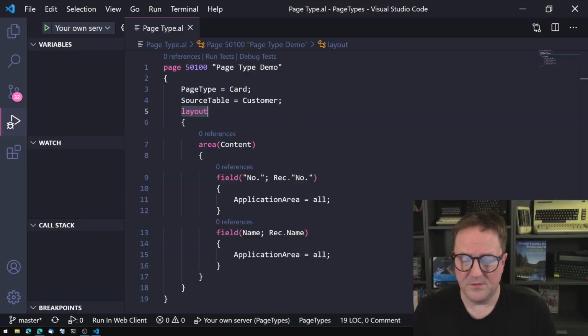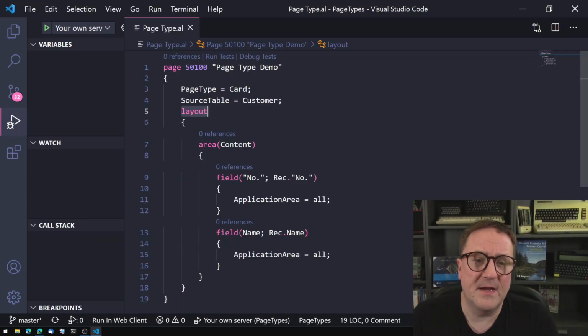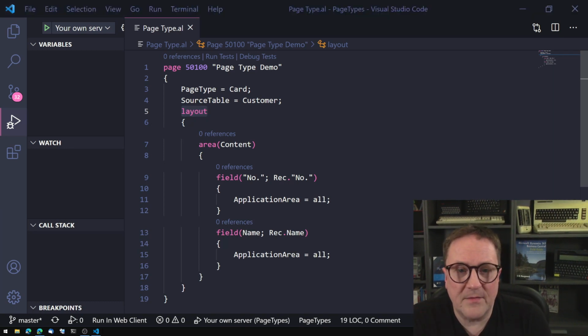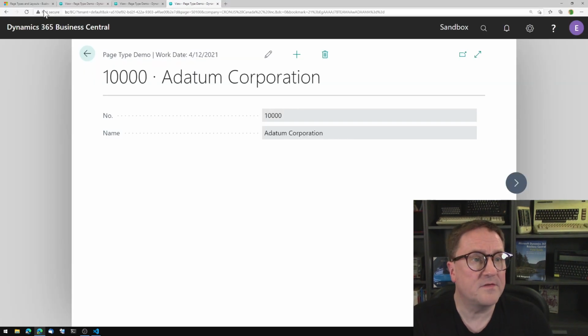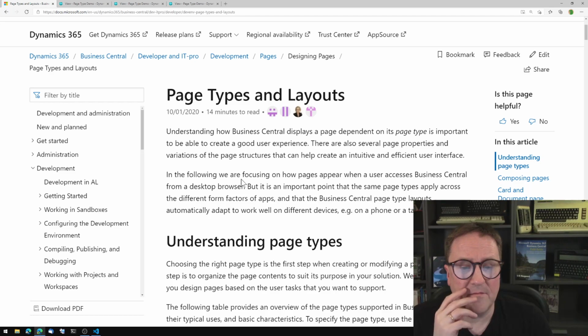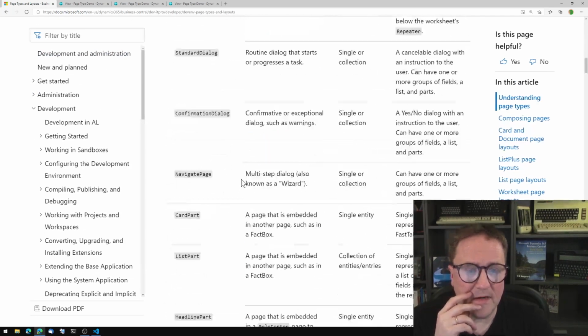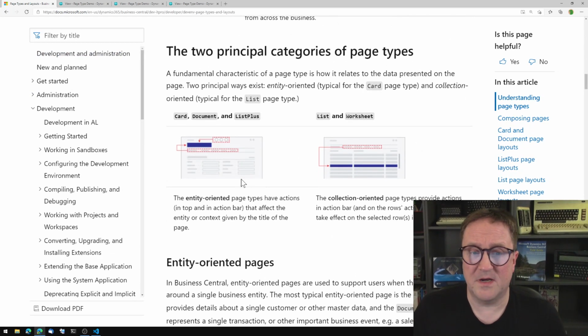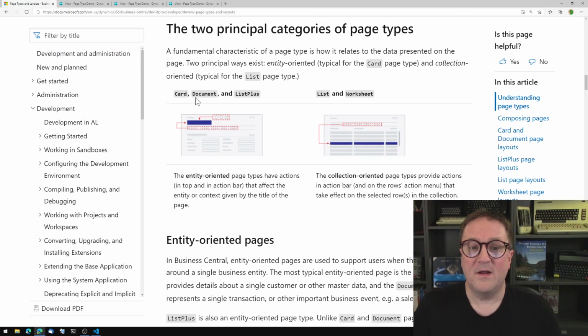Anyway, back to this. So the card is clearly an entity page. If we look at this guy I found, we'll go through the types here. The 2 principal categories of page types. So card, document, and list plus, that's the weird one, are entity based. So card, we know, we just define a card.